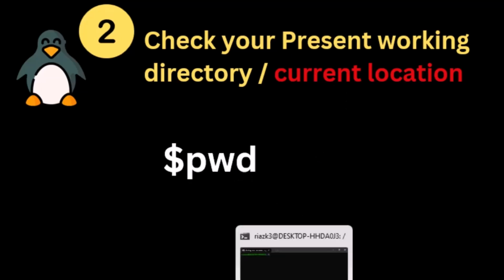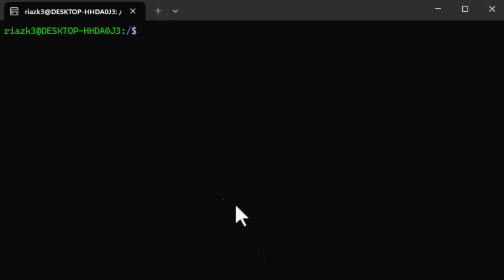Let's see what happens with this command. If I write pwd, which stands for present working directory, it will show me the current working directory. If I press enter here, it is showing me a forward slash. Forward slash represents the root directory. So right now I am working in the root directory of my Ubuntu application.